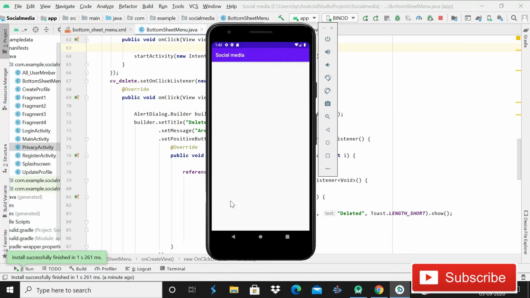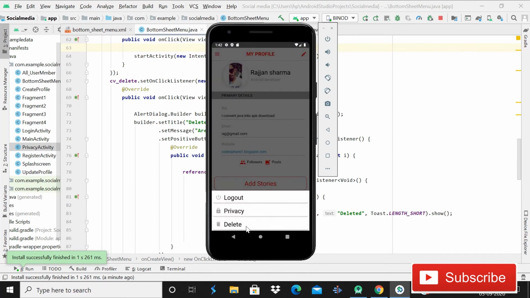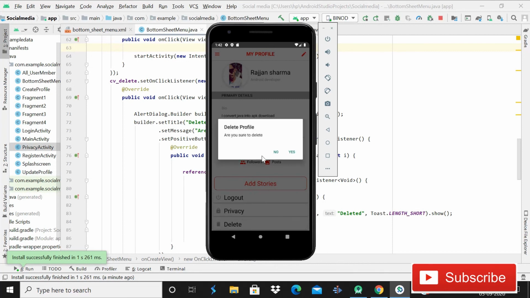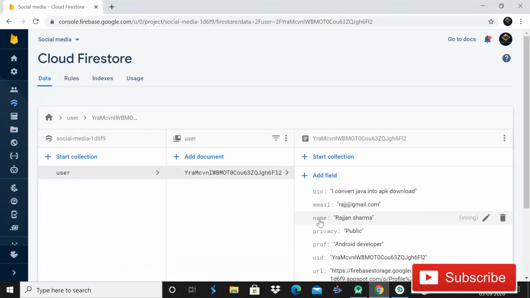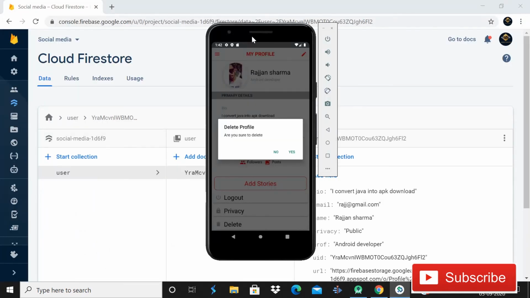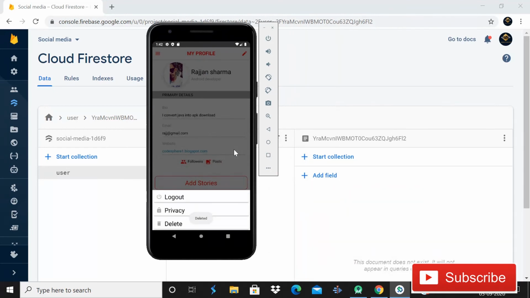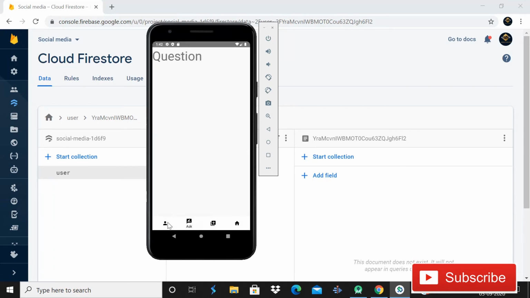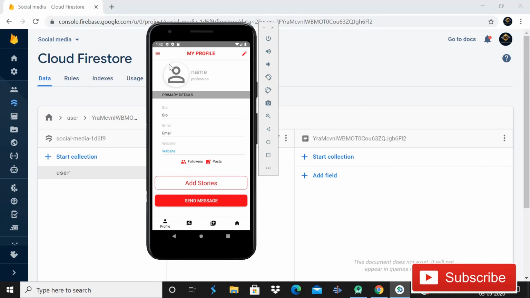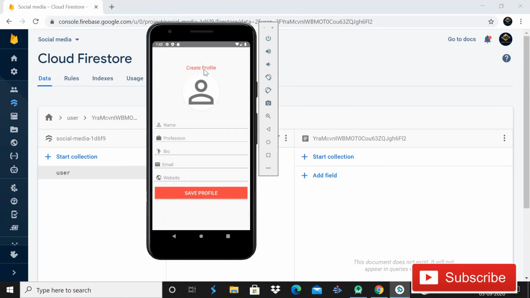Yes, we came to this privacy activity. I will go back, and this time if I click on the delete button, you can see that it is asking, are you sure to delete the data? Let me open this Firebase, and here you can see that our data is inserted successfully. If I click on the yes button, you can see that it is deleted successfully. If I go back and start this again, you can see that there is no data to load here. We came to the create profile activity, because I have coded that if no profile exists, we will go to the create profile activity.